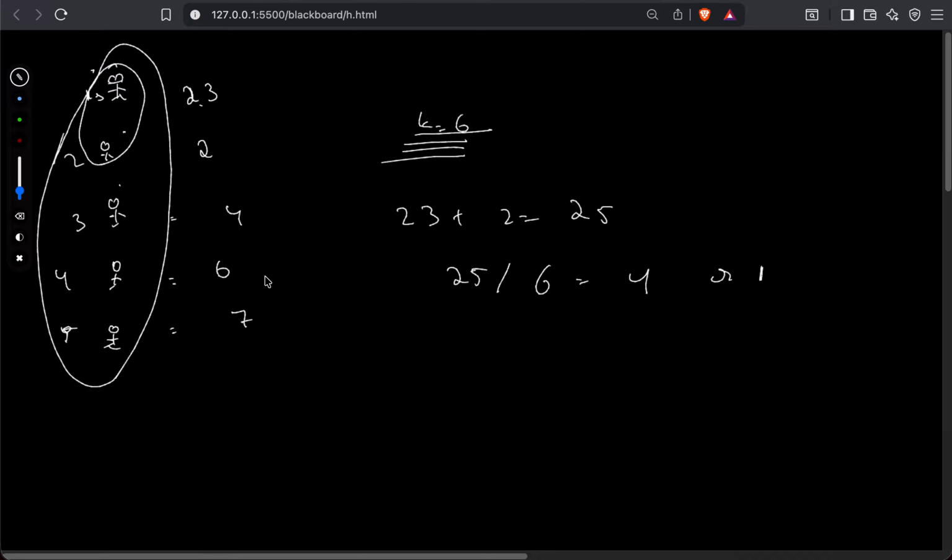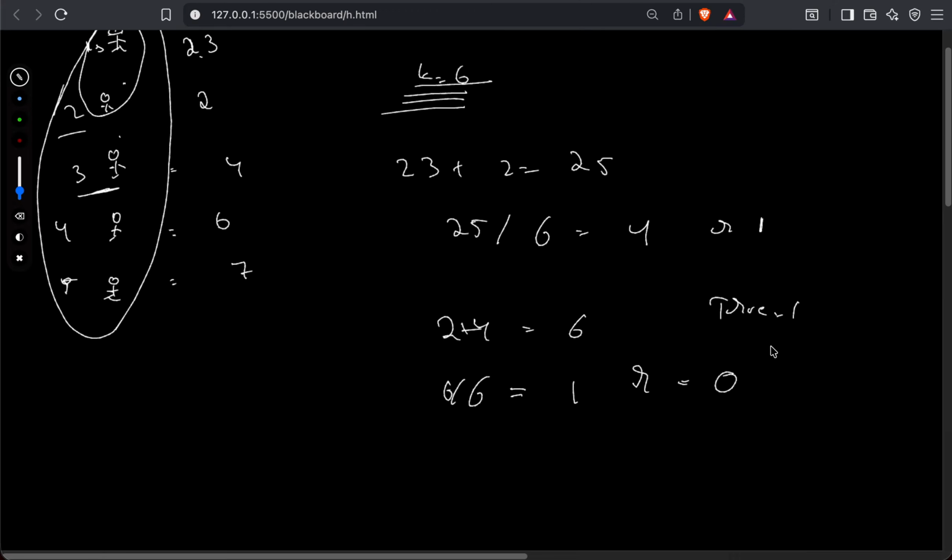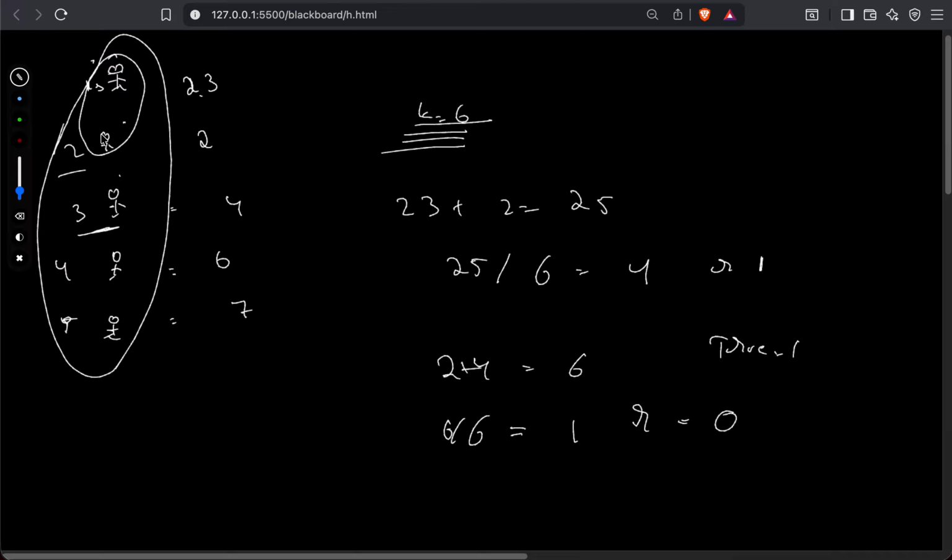Now in group 2 we take person 2 and person 3. 2 plus 4 is 6, 6 divided by 6 is 1, and the remainder is 0, so it is divisible, with two friends. So the answer is true. So why at least 2? Because the problem says a group of friends, you cannot have a group of just one person.